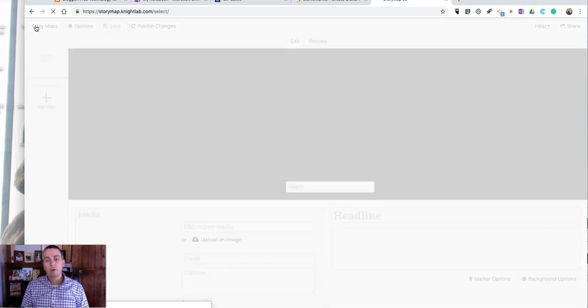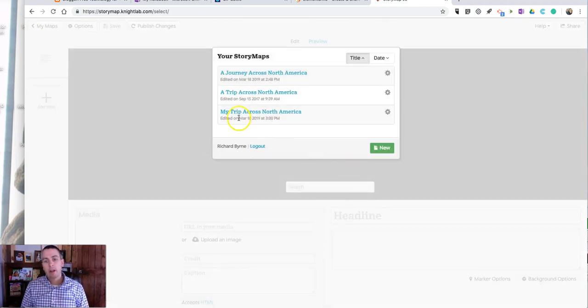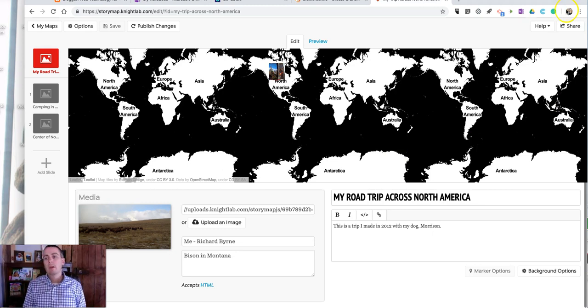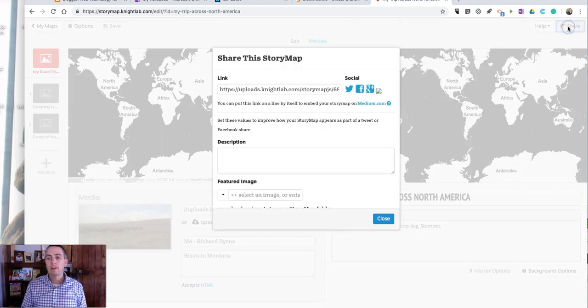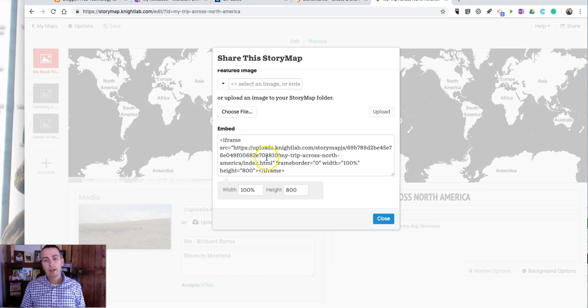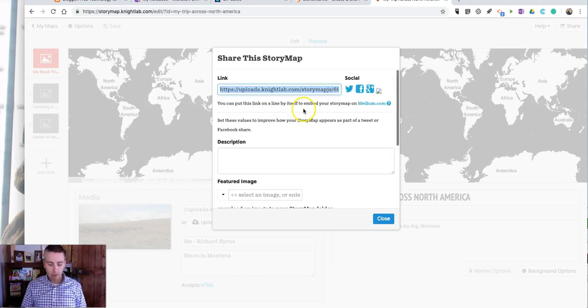And I can always go back to my maps again, and anytime I want to edit them, simply go on and click on that map. When I'm ready to share it, the share button in the upper right hand corner, there's the link to it. You can see I can also share it on social media, and I can embed it directly into a web page. Let's take a look at it as a visitor would see it.